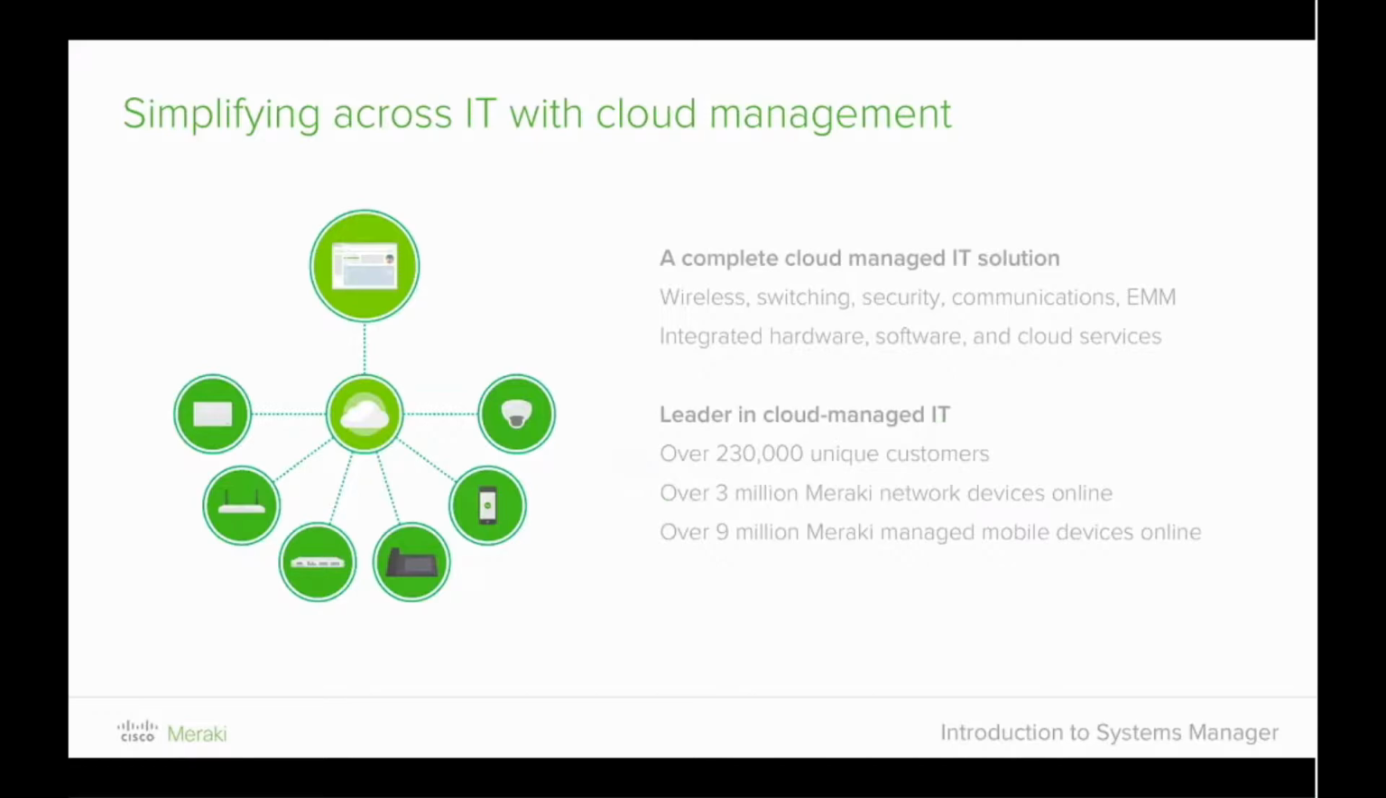Now, all 6 of these products are actually in constant communication with the cloud, which is doing the heavy lifting of monitoring and managing all of that complex information, and then giving it to you in a very easy to understand way in your dashboard. So what exactly is Dashboard? Well, Dashboard is your browser-based management tool.